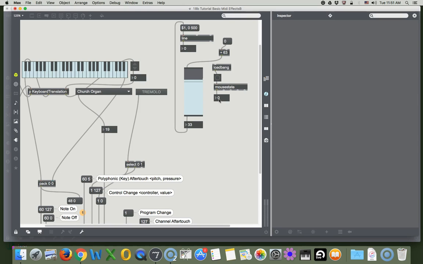And how could we possibly get this to trigger this? Well, I've experimented with this a little bit, and there's lots of bad ways to do it, but one good way to do it is to use the one bang object. But first, we have to reverse the 0 and the 1.